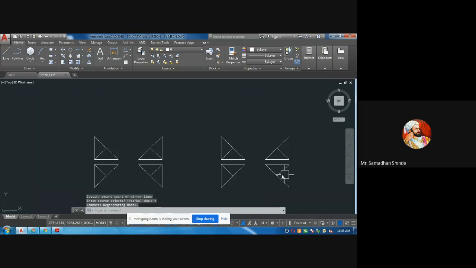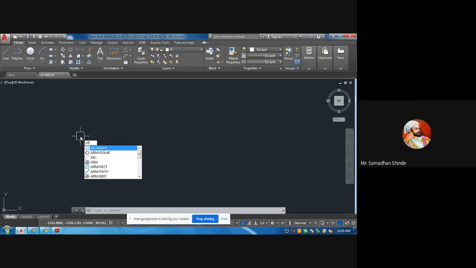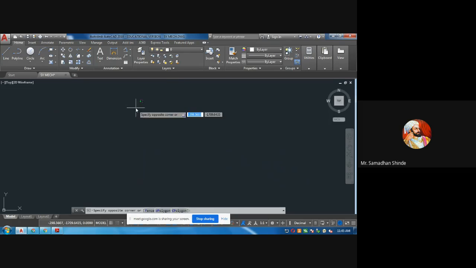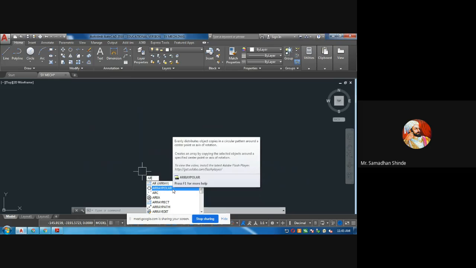Okay. And today's last command we will see, because we should not be in a hurry. The last command is the array command. In C language array was different, and here in AutoCAD array is different. There are three types of array. Which are they? First is polar array, rectangular array, and path array. These three types of arrays are there.